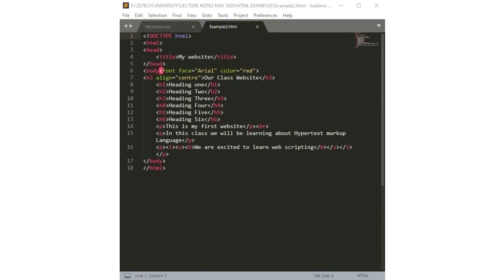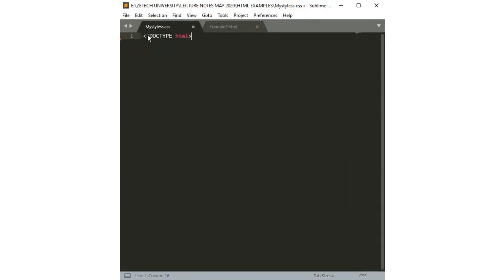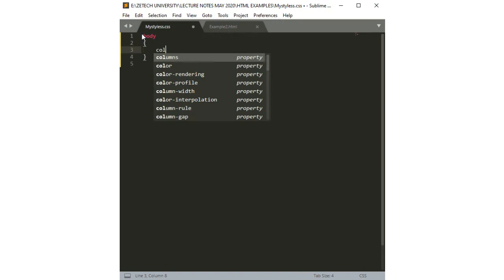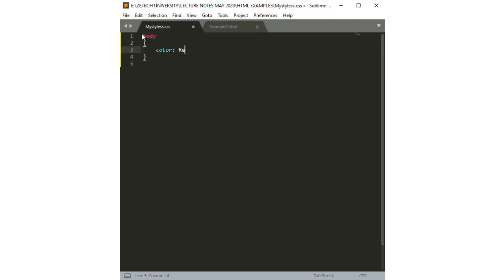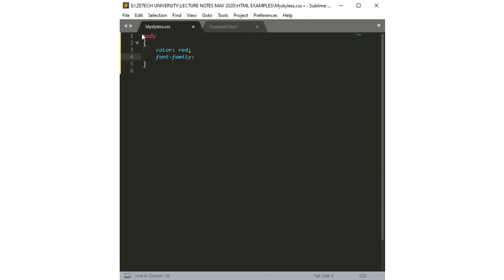So if I was to do that, I would do away with this, of course, because this is a CSS file. And I would want to have something like this. For example, I would want to have a body, and put a color to it. So color, I can say red, or you can use color codes. I can say font family, to be Arial.